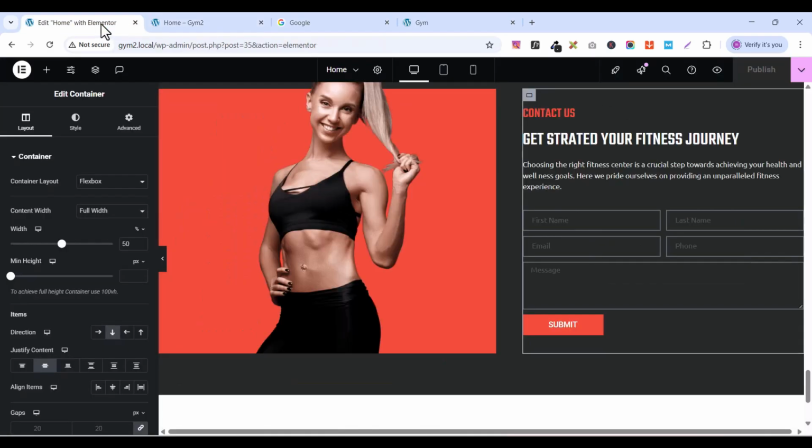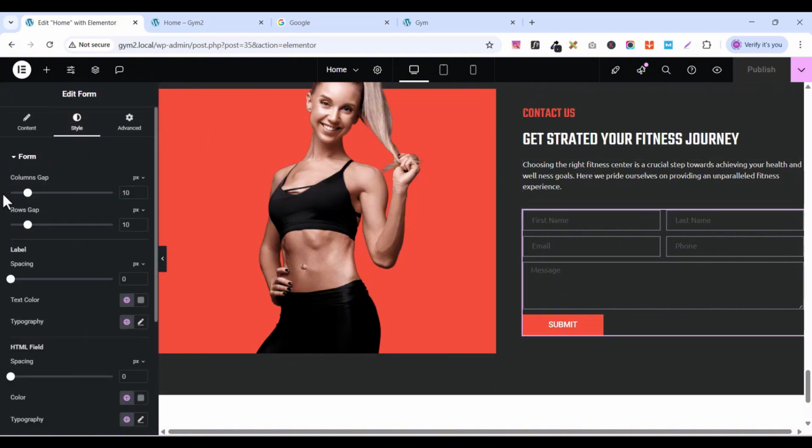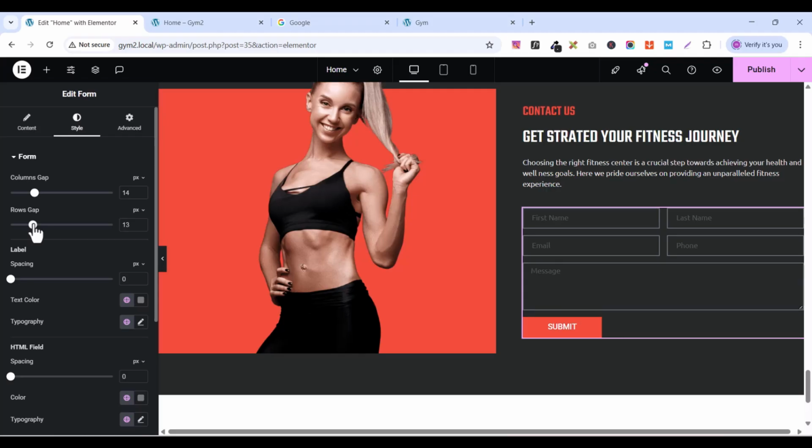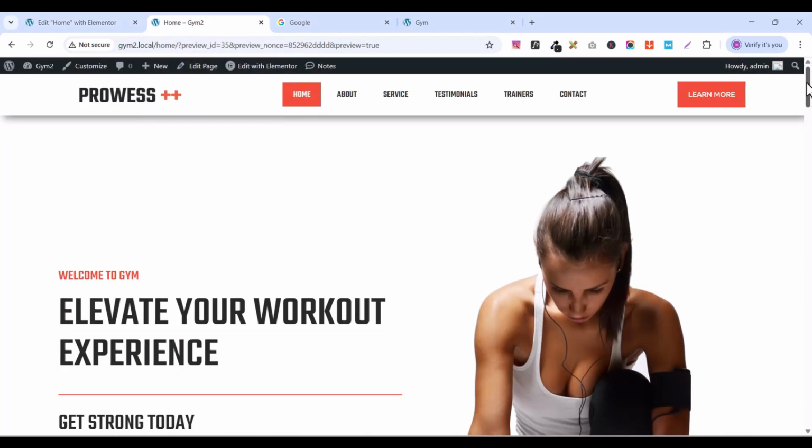So let me go back and add some space. So let me select this form. On the column spacing, let me add about 14, and the row as well, 14 too. Good, like this. Okay, and publish this. So let's preview and see what we did.